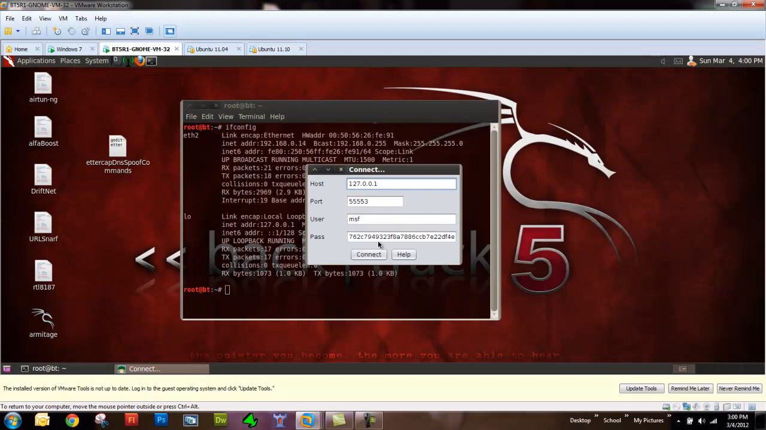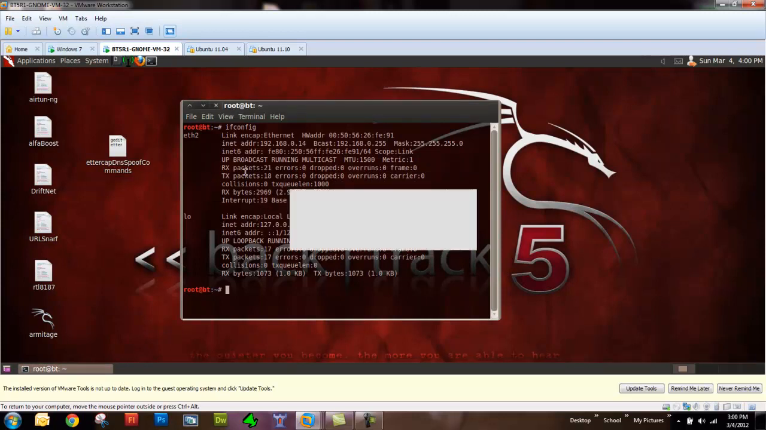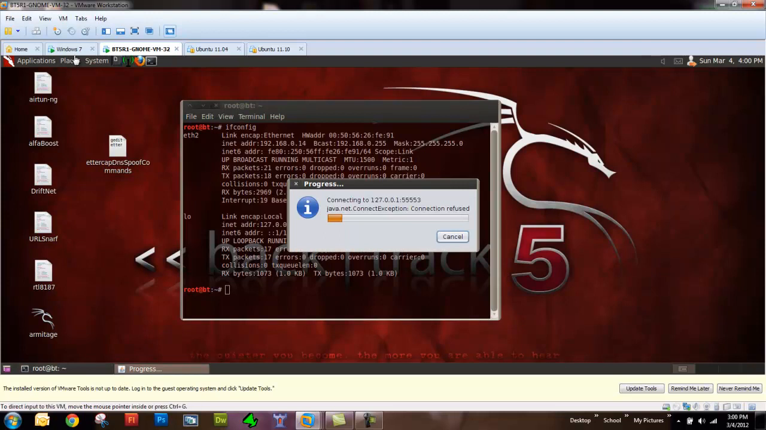Let's see. What this is doing is starting a database. It's saying, do you want me to start the database? That's what Armitage and the Metasploit run off of.